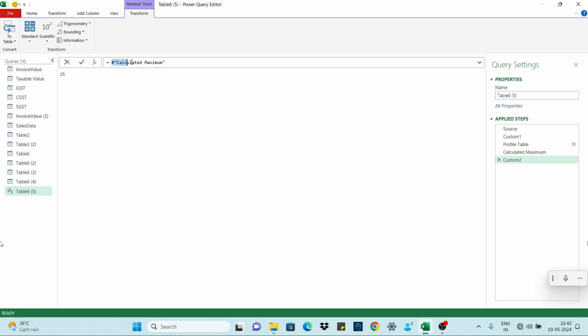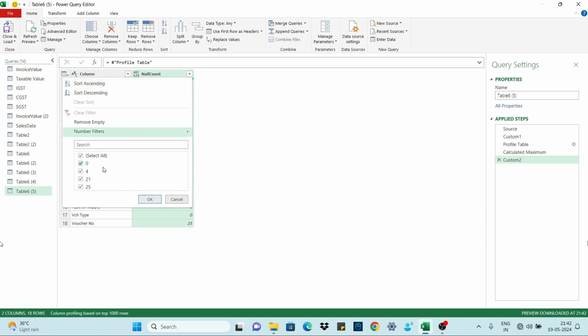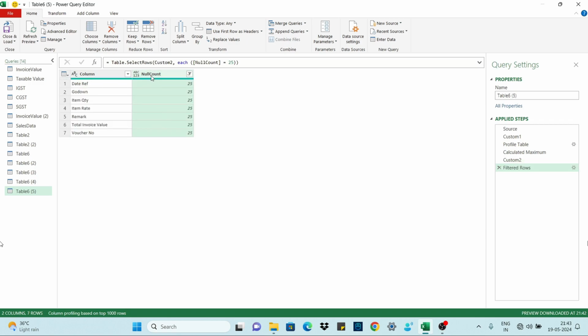Click on that. I don't want the calculated maximum, I want the profile table. Here is the profile table. I type count, and here is the profile table, and click OK. Then I filter the null count. Click on that. We are going to apply the filter where the null count equals the maximum null count.